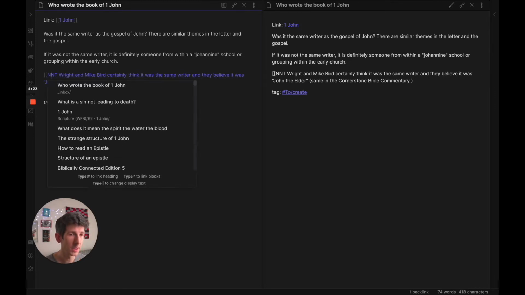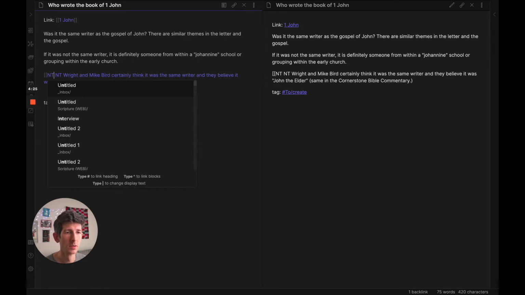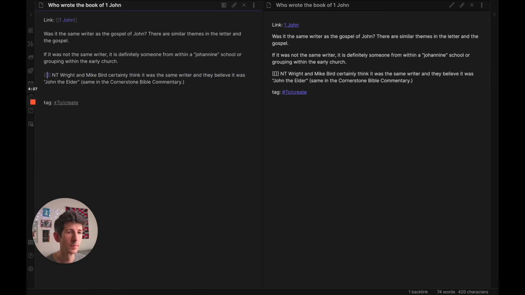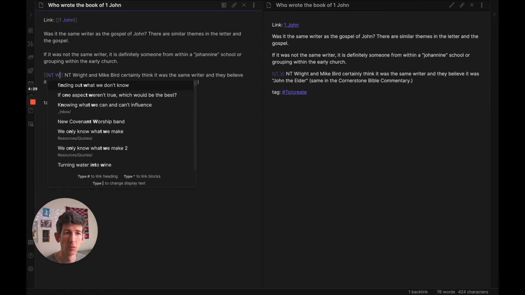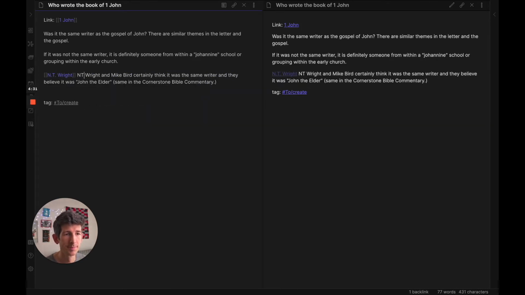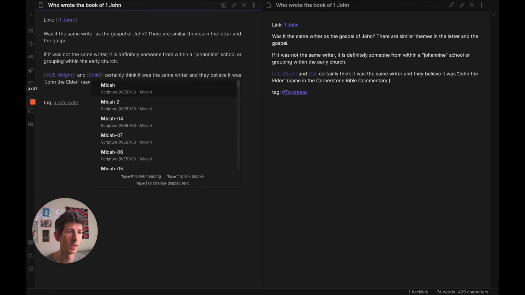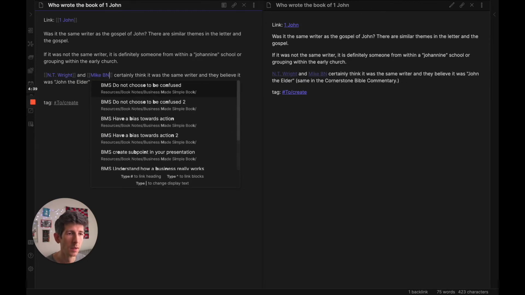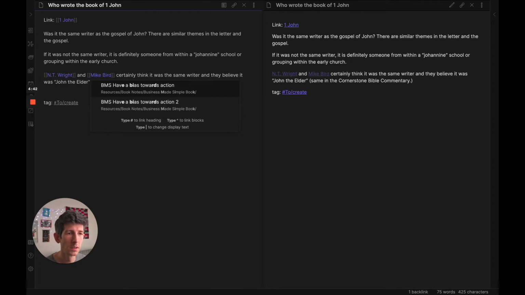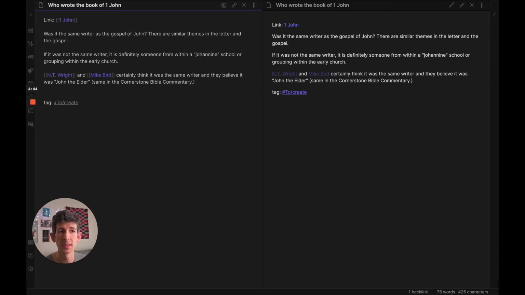Do I have N.T. Wright here? Whoops. N.T. Wright. There you go. I knew I had N.T. Wright. Don't think I have Mike Bird, though. I'm also not sure that I spelled his name right. Mike Bird. I don't think I've spelled his name right, but there we go. I can check that up afterwards. Actually, I can check it now. Mike Bird. Yeah, I have Michael. Probably should do, but oh well.